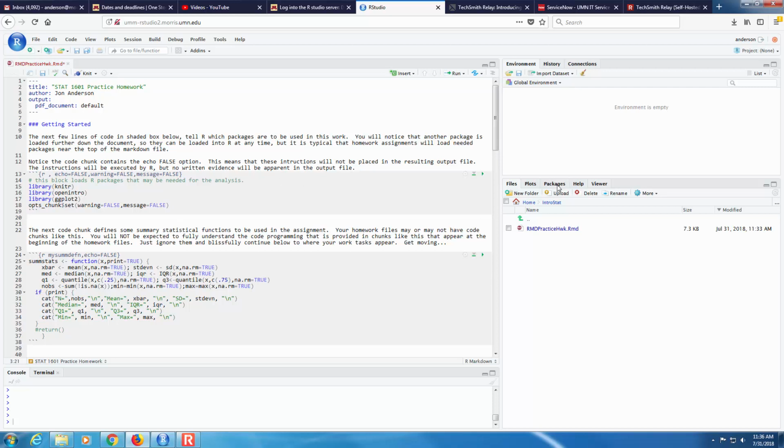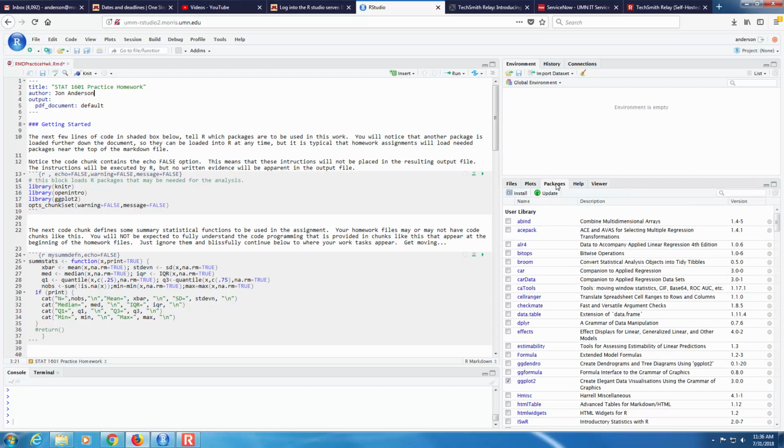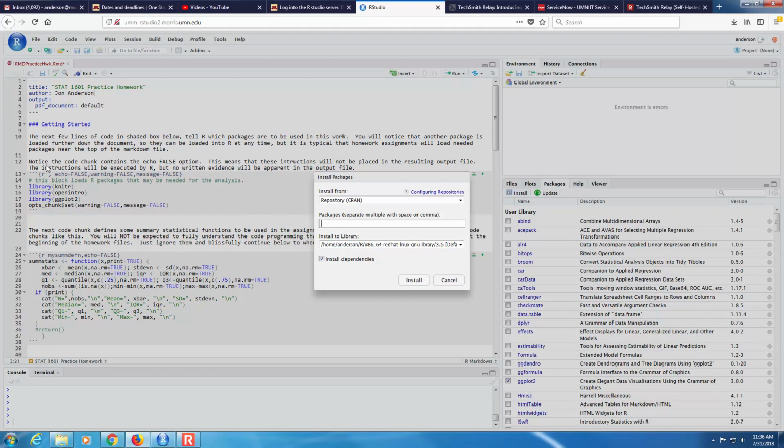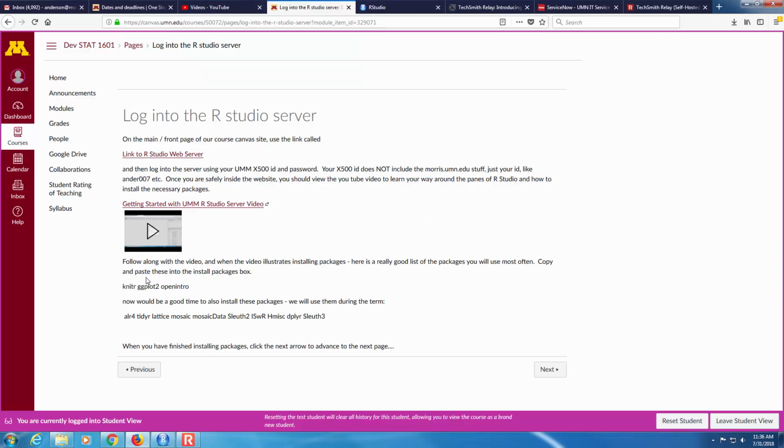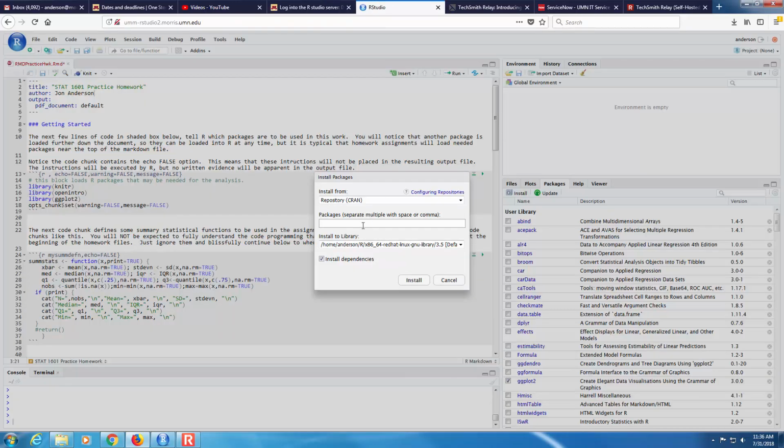If you go to the lower right corner there's a tab called Packages. In Packages there's an instruction here for installing additional ones, and you want to click on Install. You want to type in the names of the packages you want in this white box called Packages, like knitr and OpenIntro and ggplot2. I've put those in the tutorial. You can just copy those names, or you can type them, but I'm going to copy those names, go back here and paste them in, and then click on Install.